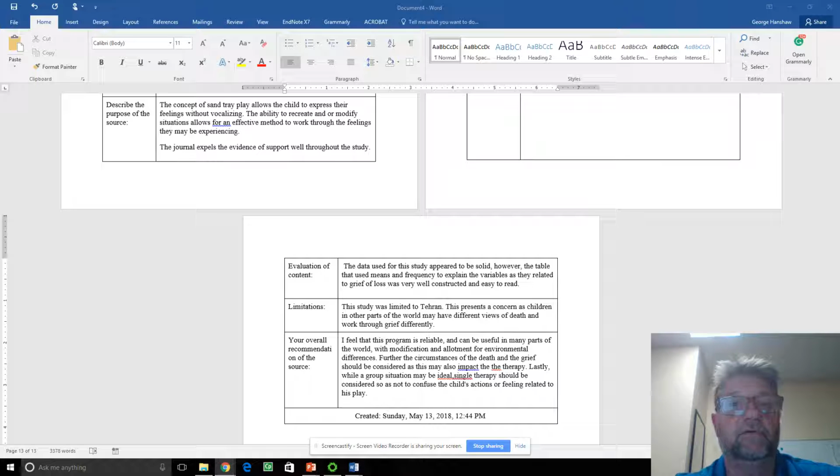Bibliographic information: Purdue OWL is the best place to go for APA formatting information. So just put your reference there. Location of the source goes here. Your audience: who is this written for? And then the meat and potatoes, the purpose of the source. What is the rationale for the content? Is there strong supporting evidence laced throughout?